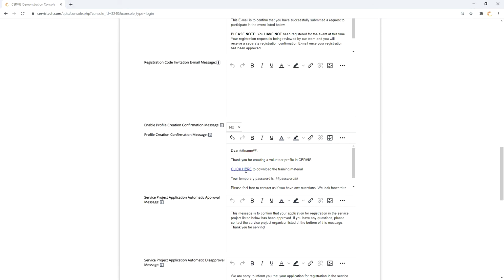It's not an attachment in the email, but it's a direct download that they can follow when they get this confirmation email. So this is a nice way, again, if everybody has to complete this training, then you can just paste that right in here. If this is unique to particular events, I would just change where that's linked.